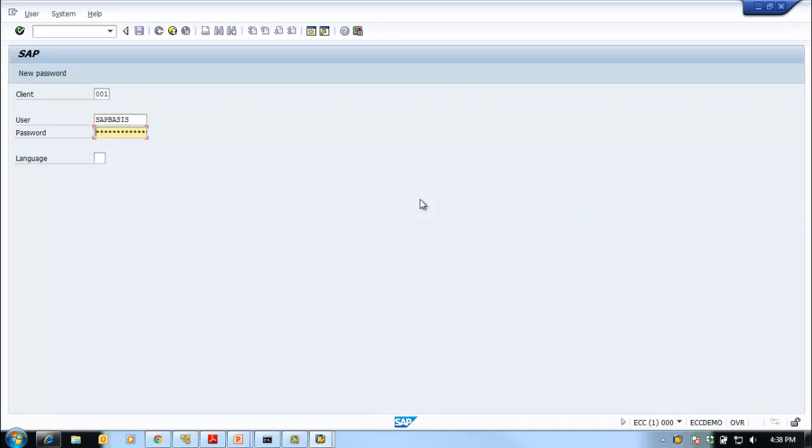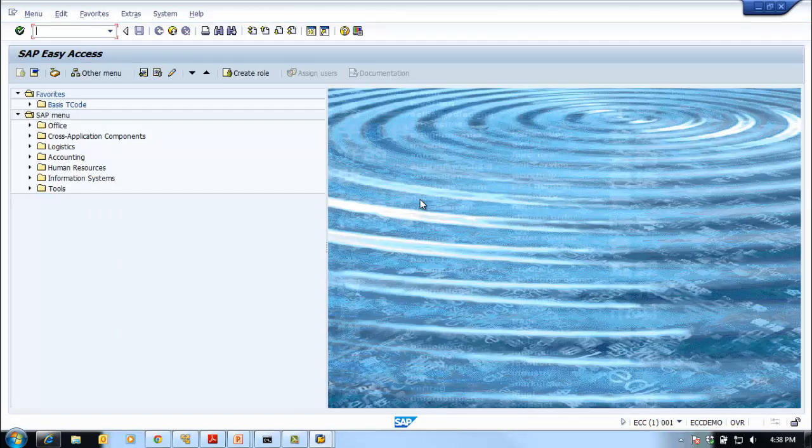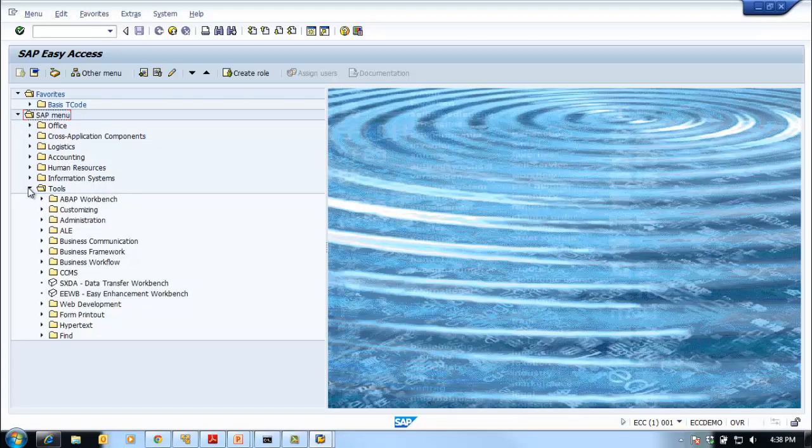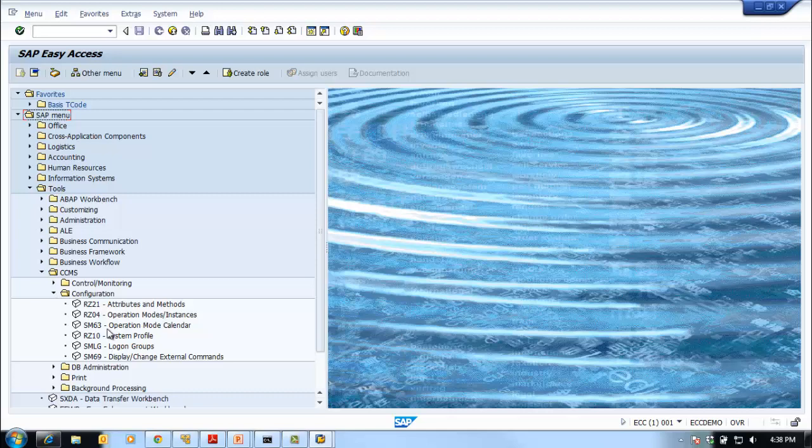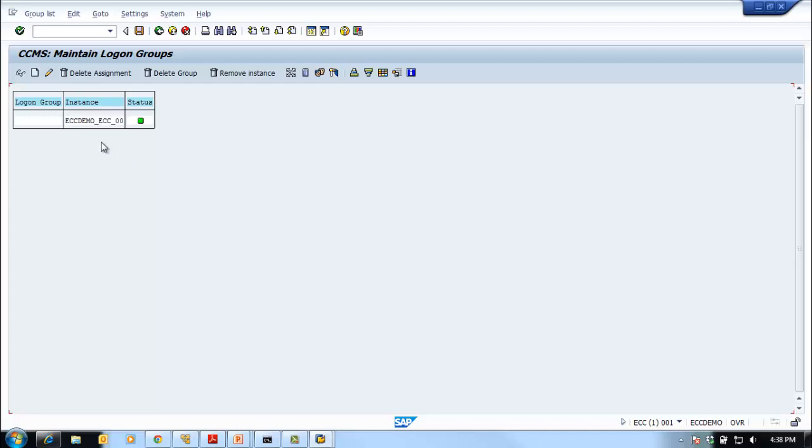Okay, SAP basis, put the password in. To create the logon group, you can also follow the menu path. If you go to tools as usual and go to CCM. CCM means continuous control monitor, and you go to CCM, and here you go to configuration. Here you go to configuration and you can see SMLG Logon group. Click here, then you will come to the screen.